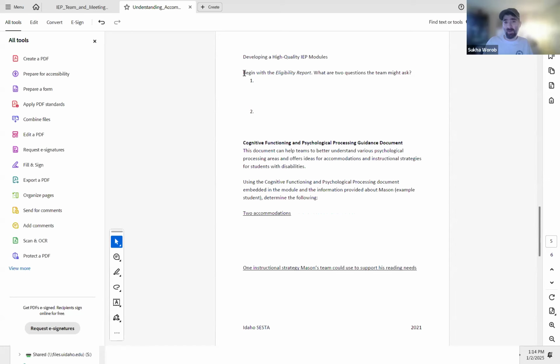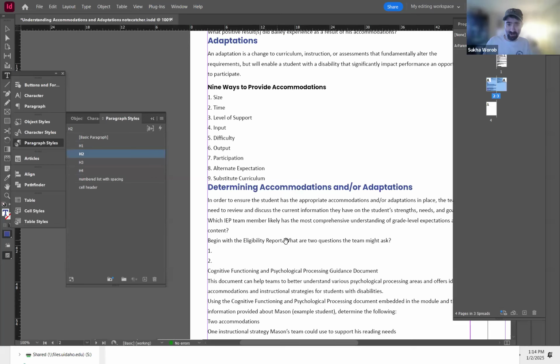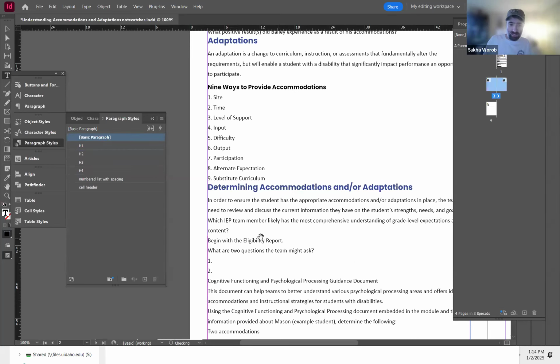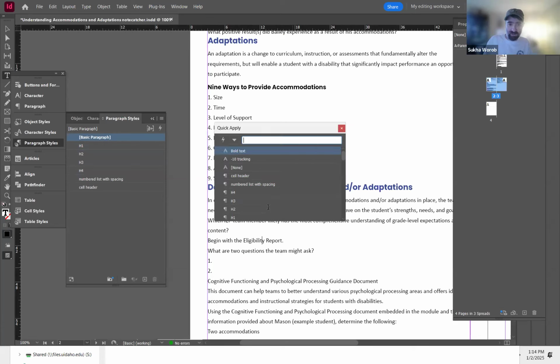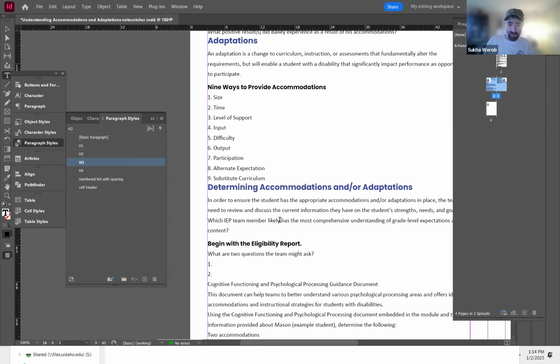This is a space too where we have begin with the eligibility report. What are 2 questions? I think that's a good spot to bring that onto a next level, and begin with the eligibility report can be a heading level 3.